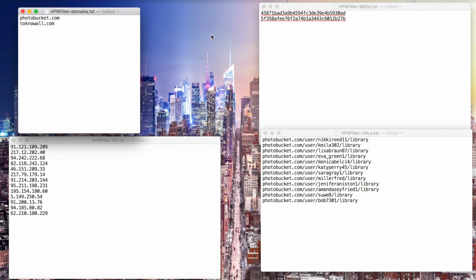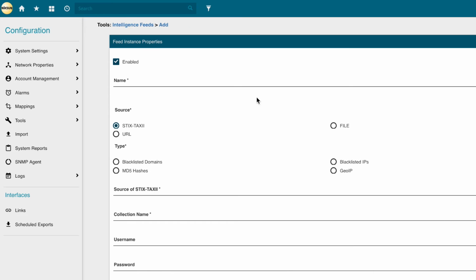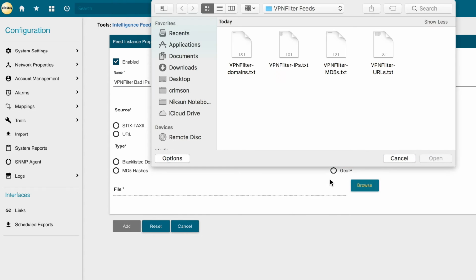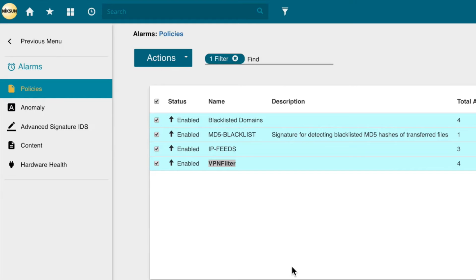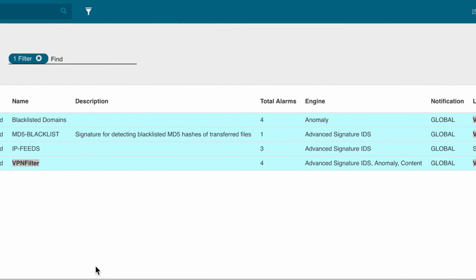As you can see here, we have all the IOC information in text files ready to upload. Now, we can click on Add and choose File as the source. We will now quickly make feeds for domains, IPs, and MD5 hashes, respectively. Now, we will detect any of these IOCs on our network. I have enabled alarms for intelligence feeds so that we will get alerted as soon as a blacklisted source or object is detected on the network.